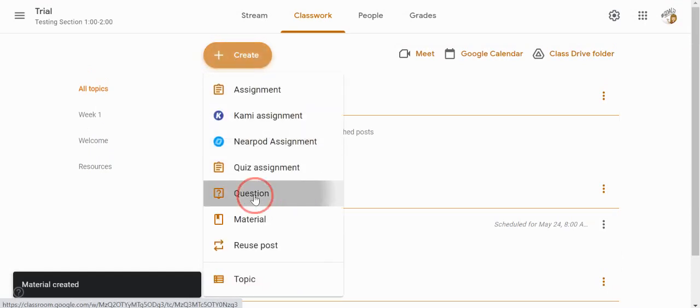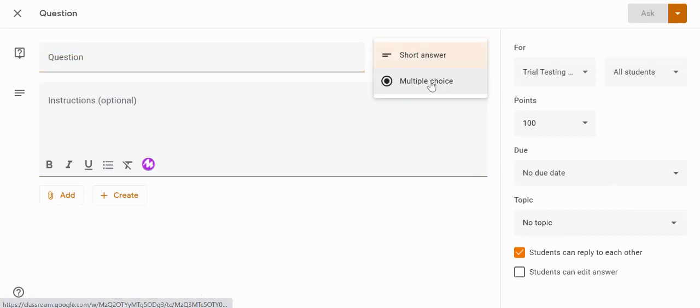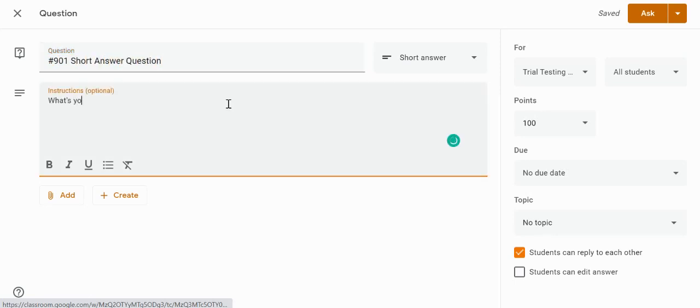Now, if we are doing a question, you do have some options here. We can do a short answer or a multiple choice. So short answer asks students to add text. So this will be 901 question. Short answer question. What's your name?